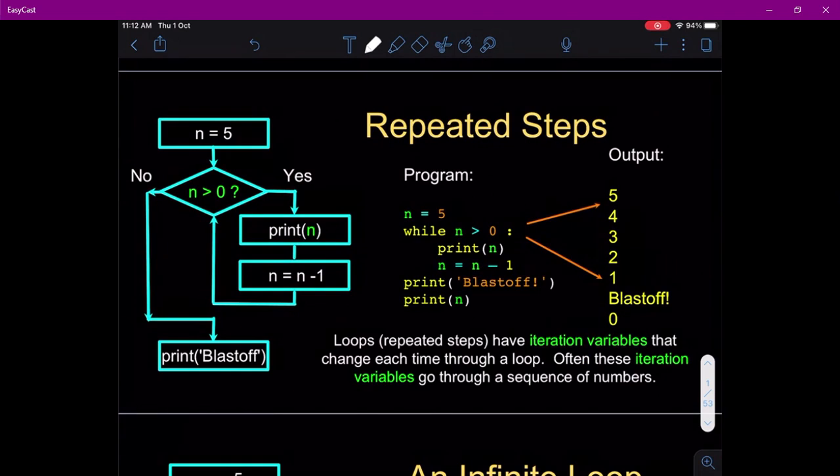So what is the need of a loop? Let's say I want to print the numbers from 1 to 10. So what will I do? I can just say print 1, print 2 and go on till print 10. Okay, that is the simplest way.